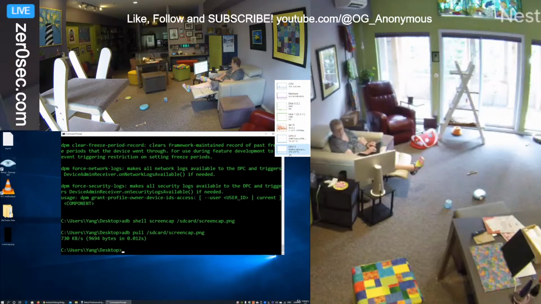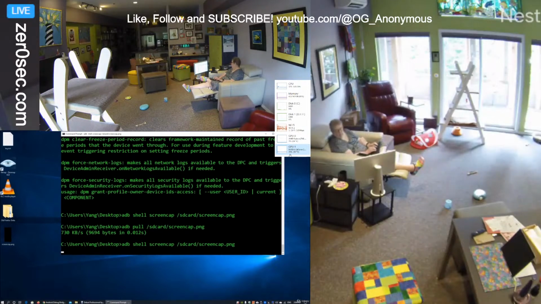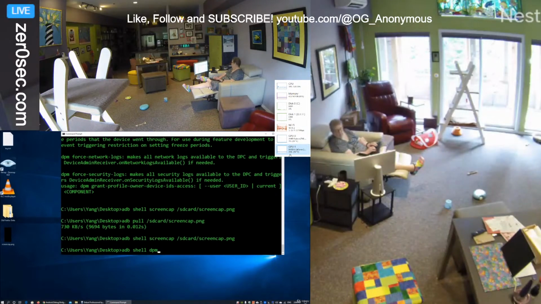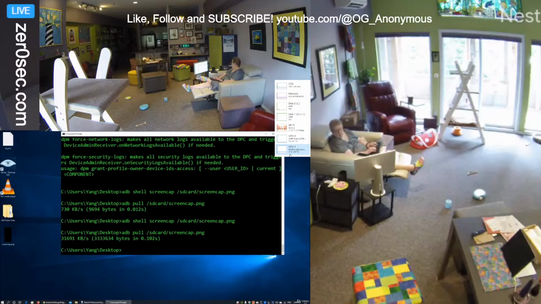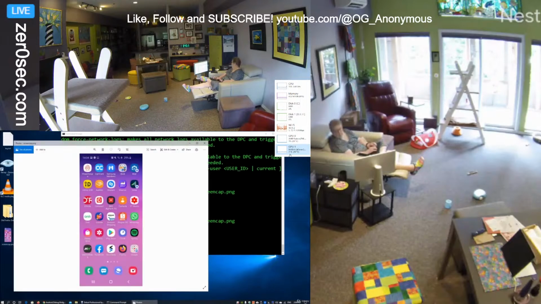So what I can do is I can do it again, but this time around I unlock the phone. And once I unlock the phone, all I gotta do is issue out the command again. And once I issue out the command, I can do a pull again, and we can update the file. And in this case, once I open it up, I can see that we got a screen capture directly.